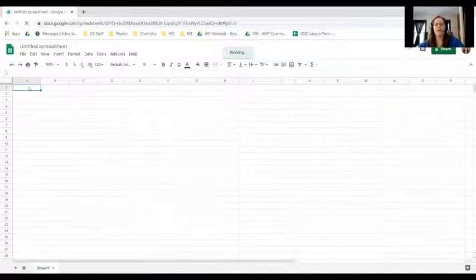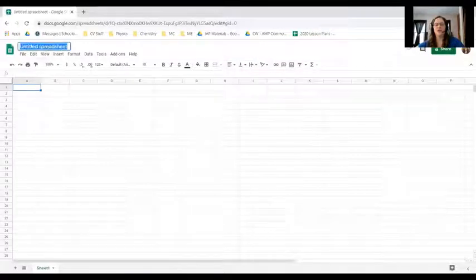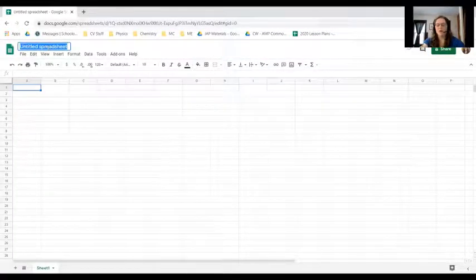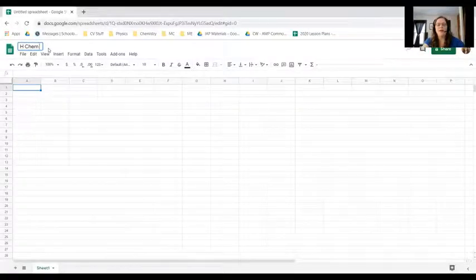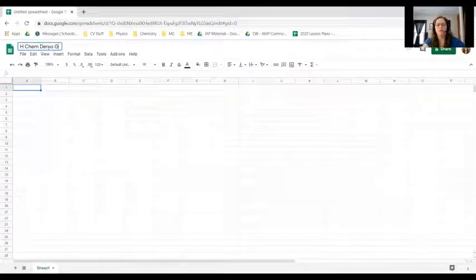The next thing I suggest that you do is retitle the sheet so you know what assignment it is. I recommend that you put in the course name and the assignment title. For this one I'm just going to use demo graph, but whatever assignment title that we're going to use.